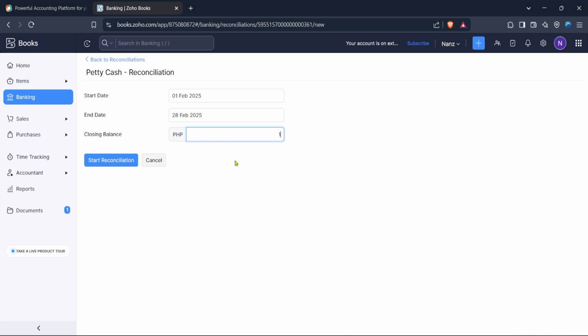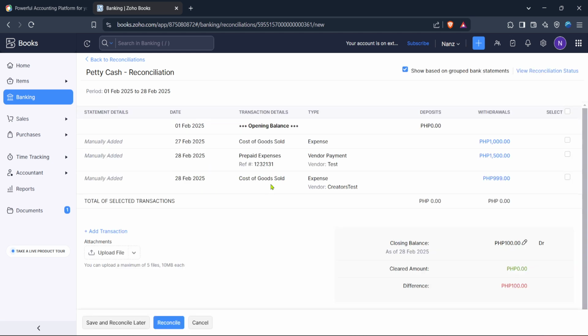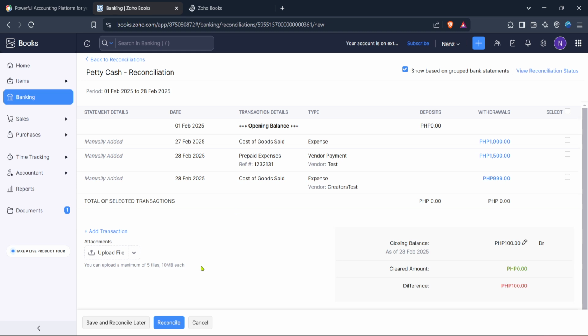Now it's time for the key part of the process, the reconciliation. Click on Reconcile Account. This will take you to a dedicated screen specifically designed for this task. From here you'll have the option to review the uploaded statement against the transactions recorded in Zoho Books. Ensure that your uploaded bank statement is visible here. This is crucial because you'll need to cross-check entries to verify that all transactions match accurately.